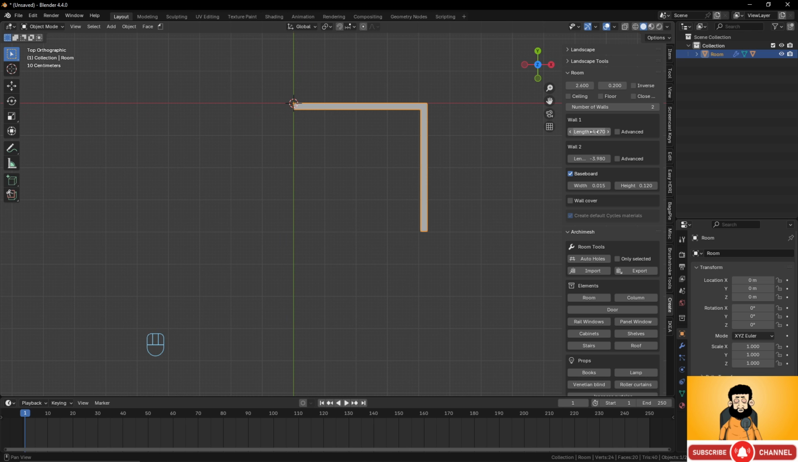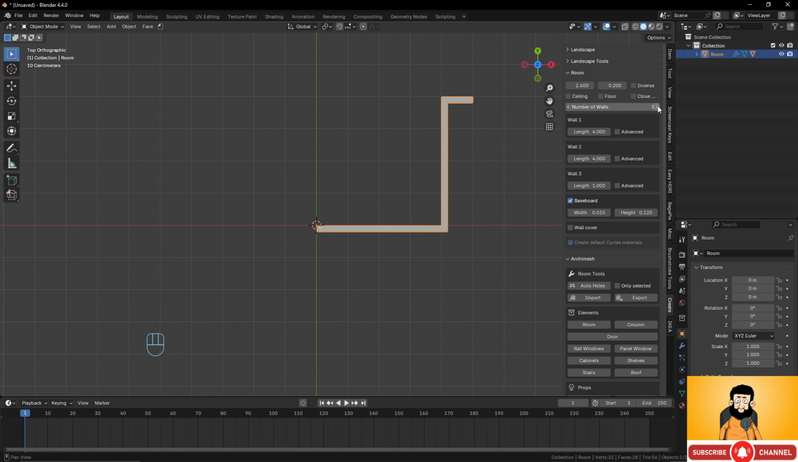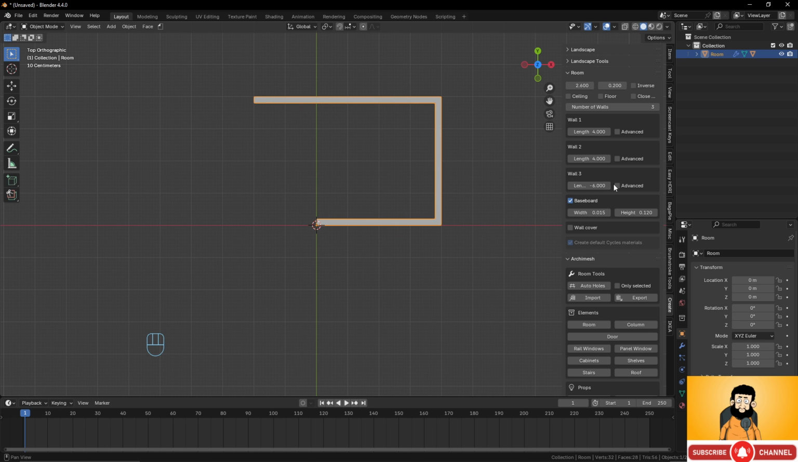Okay, so let's say the first one will be 4 meters. The second one will be 4 meters like this, okay? And the next one, because I will increase the number of walls here, will be -6. Like this, you will have this kind of shape, or maybe even -7. Let's go crazy.